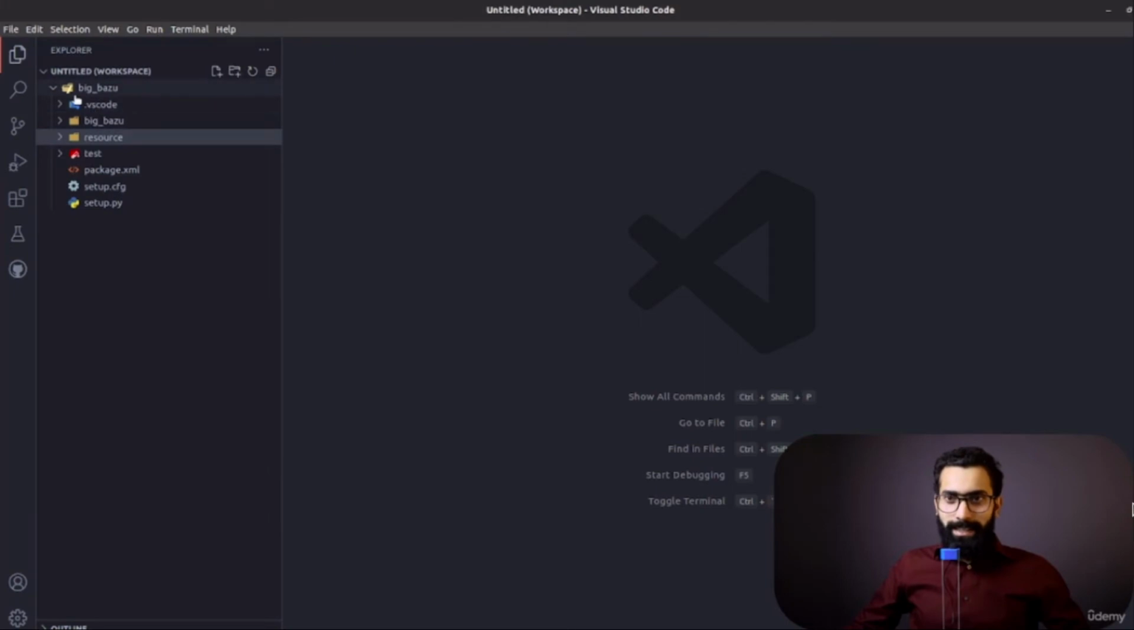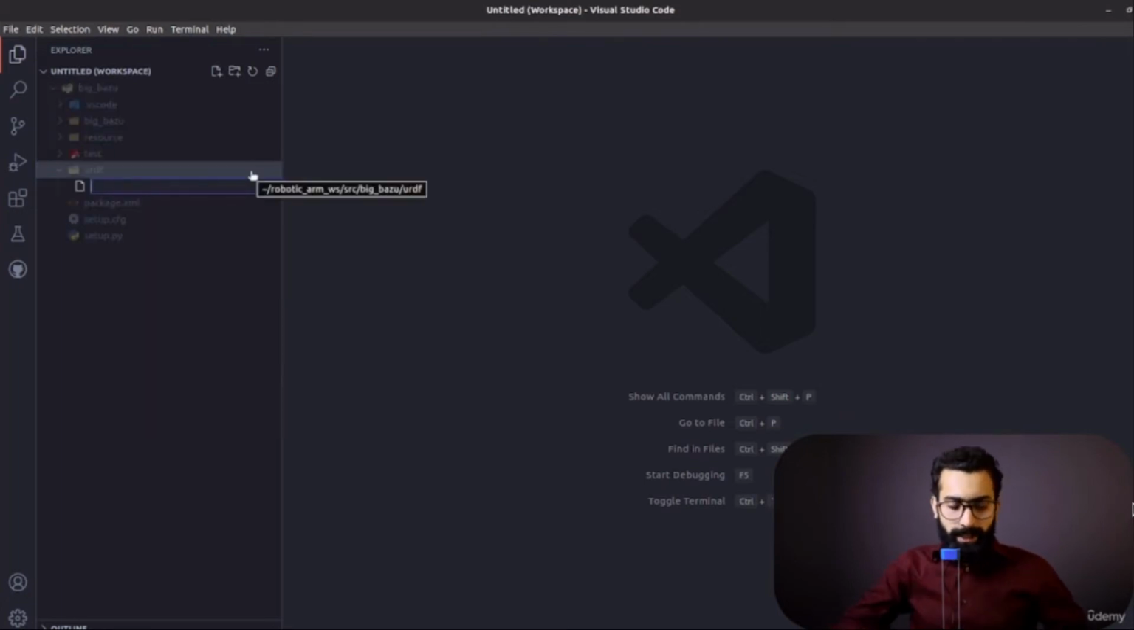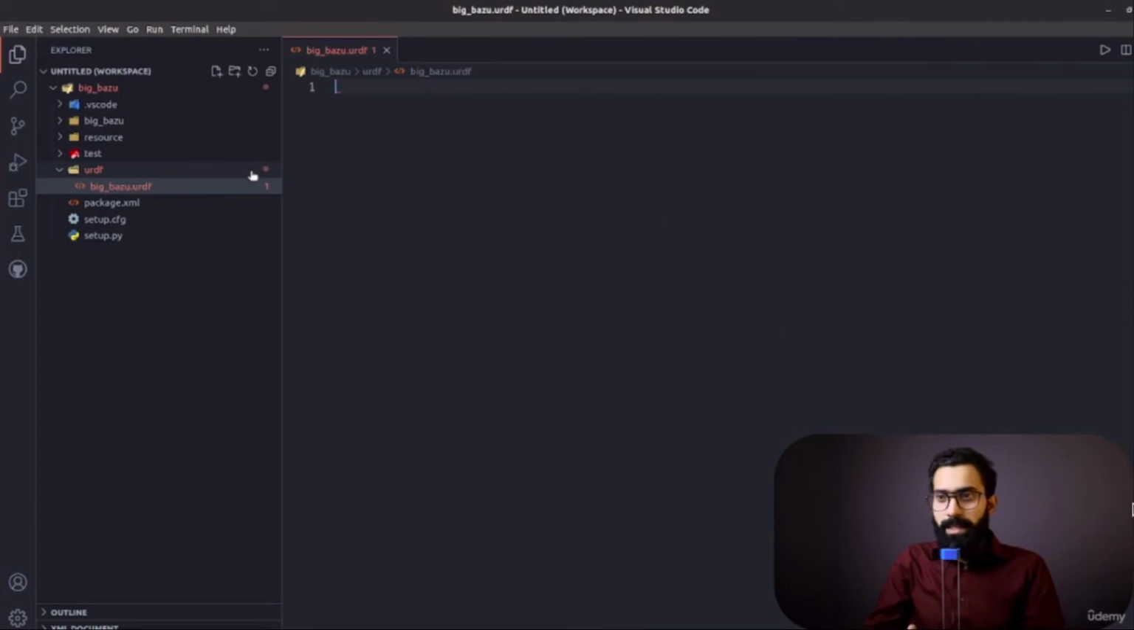Following the structure that we discussed in the URDF 3D portion, let's create a folder inside of our package. Right click, new folder, urdf, Unified Robot Description Format. All of the URDFs are going to be carried inside of this specific folder. I'm going to create a new file inside of it, bigbazoo.urdf. URDF is the extension we are going to be using. And now we are going to develop our robot part by part.